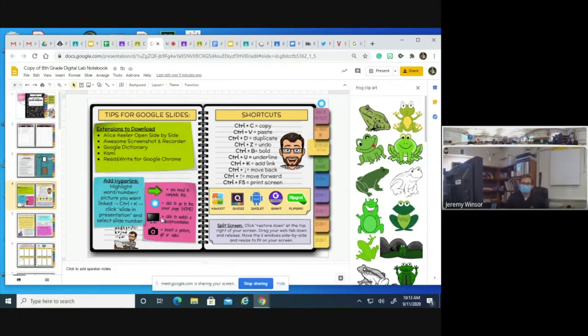Anytime you see this TV icon, that means that there's a video or a presentation that you need to watch. If you see the camera image, that means that there is a place where you need to insert a picture, video, or GIF file.